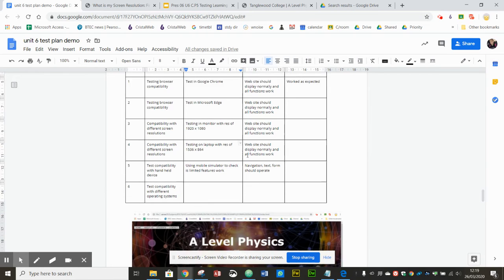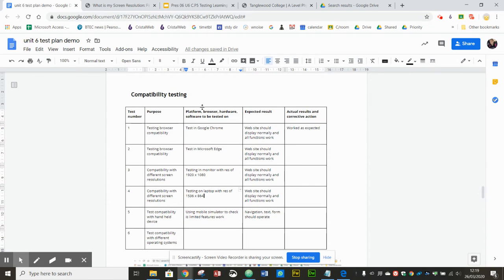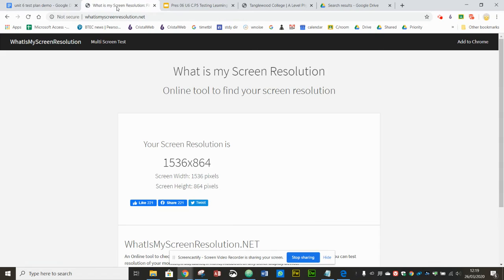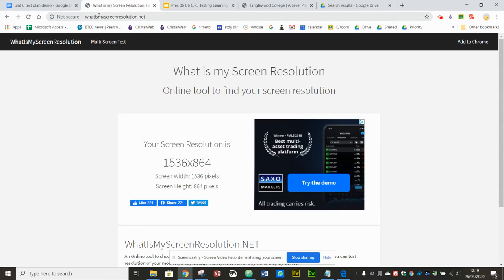The way I've done this is, firstly, I've tested my screen resolution by going to this site, whatismyscreenresolution.net, and it will tell you what your screen resolution is for whatever machine you're working on. As I say, I was lucky enough to have 2 machines that I can use. If not, let me know and we'll come up with a different way of doing it.